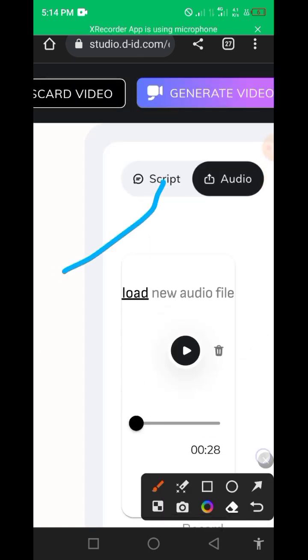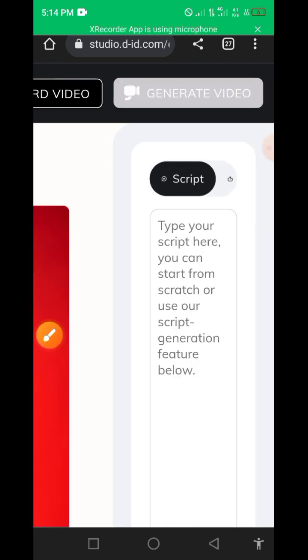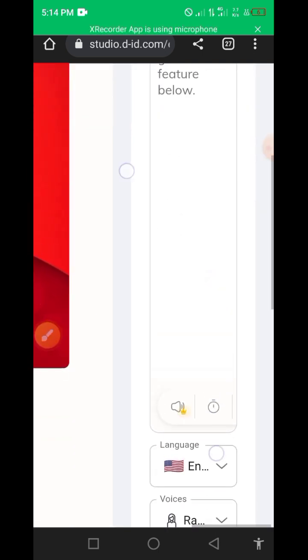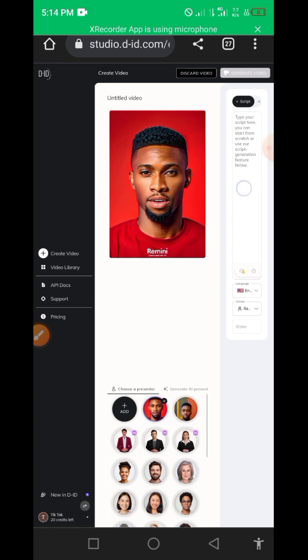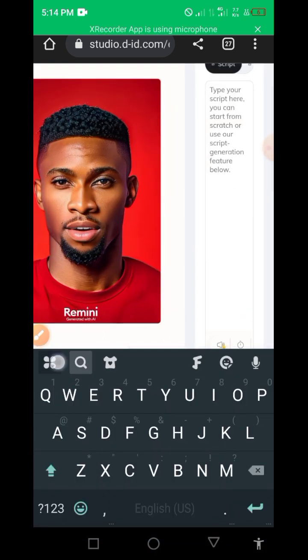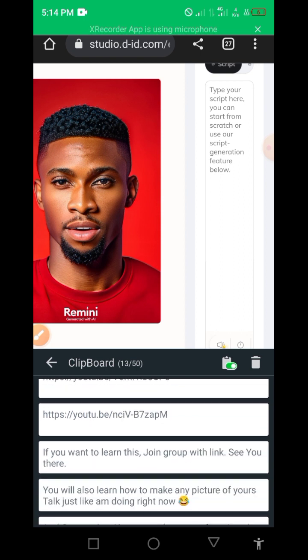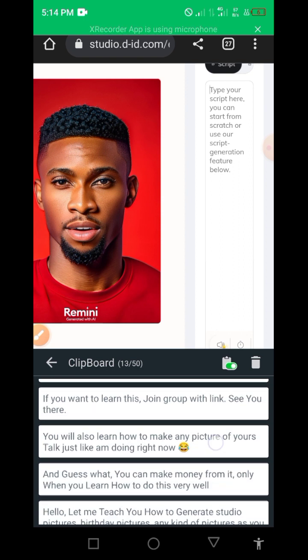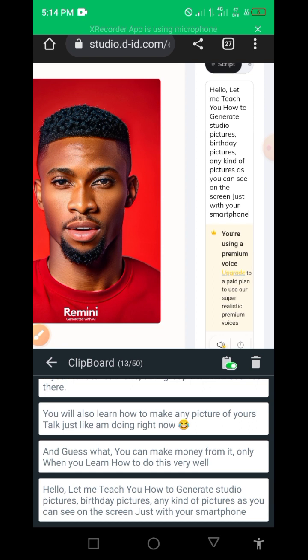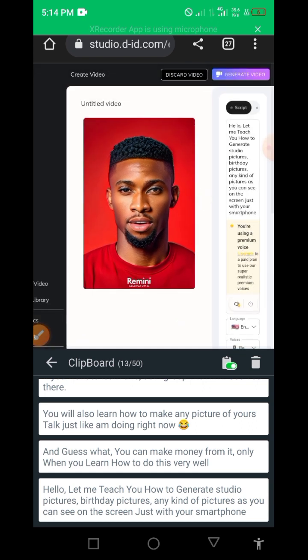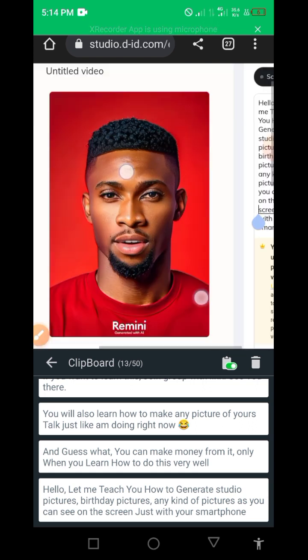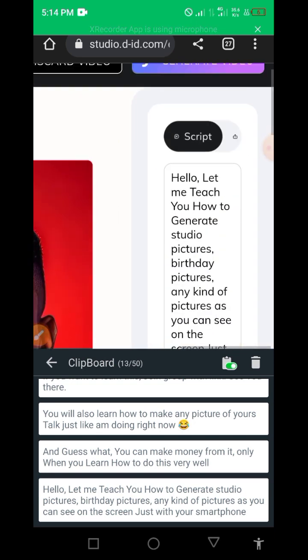But the problem with the script is you are limited to some basic words. You can't put many words here. If you try that, there's an issue. So let me try to add more than plenty words here and see what really happens. Hello, let me teach you. So you see now you can't use many words here, so I don't want that. That is why I don't use this, except you're using the premium.